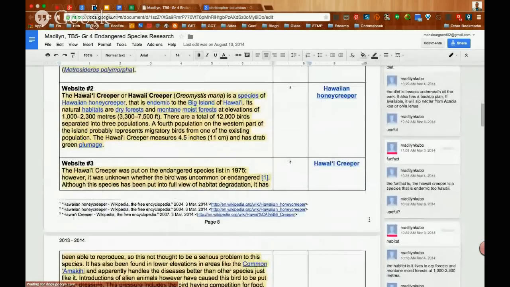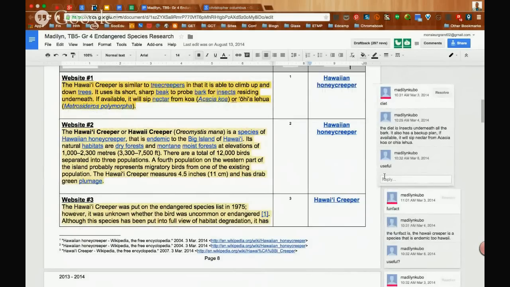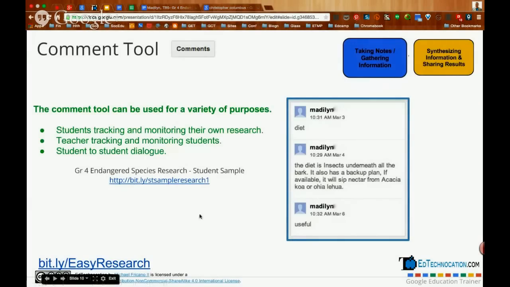So there we go. Here, this comment is attached to this paragraph, and it talks about diet. And then she goes on and says the diet is insects underneath all the bark. And then she goes on and says this is very useful. So she's plotting her course along the way, and she's organizing her thinking and her research by commenting on herself. So that was a very different way of using the comment tool for students. And feel free to access that example if you want to take a look.